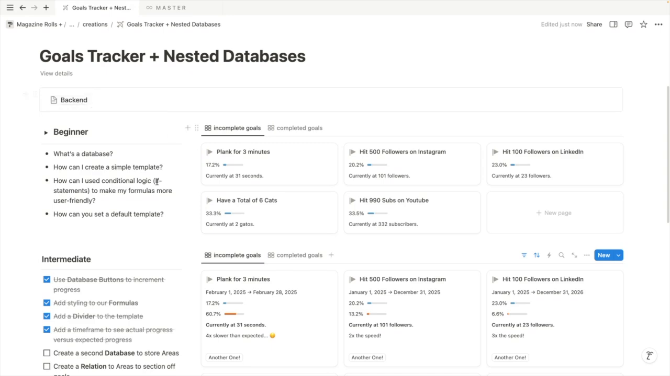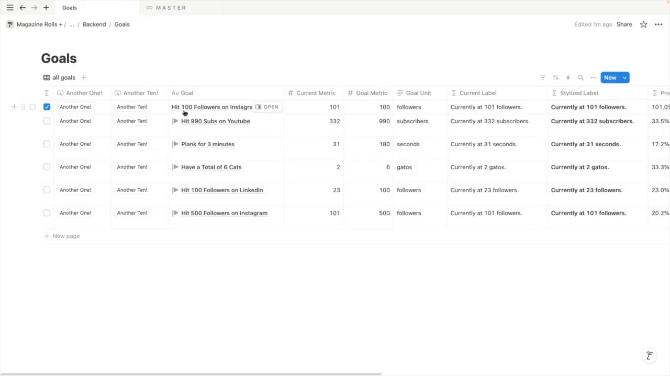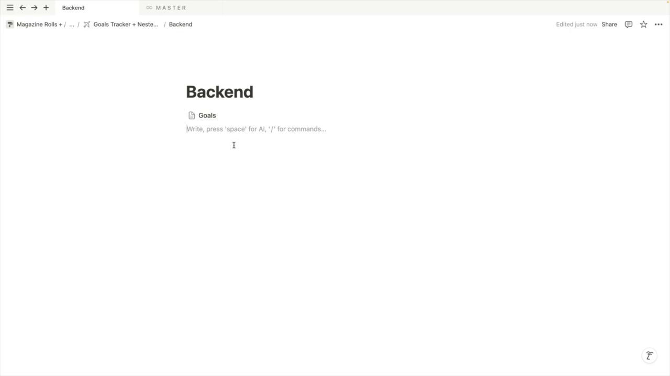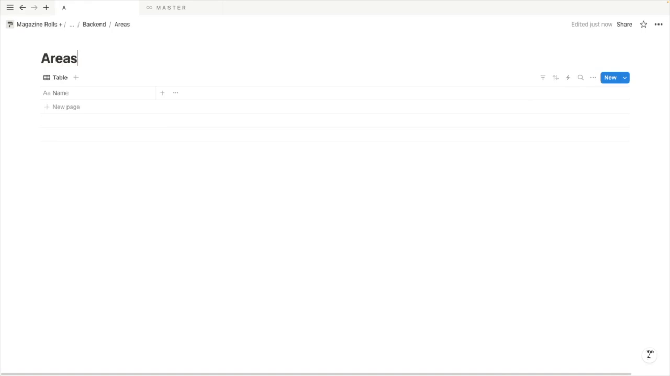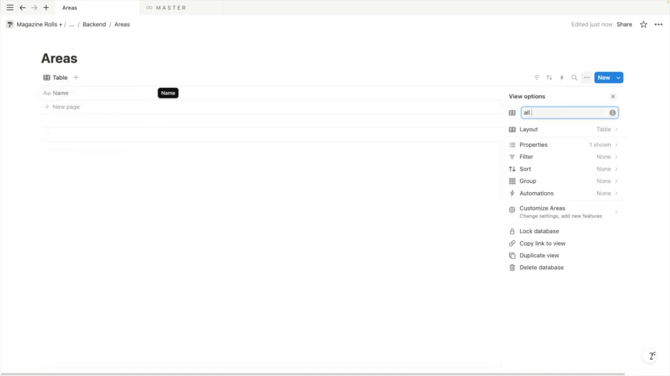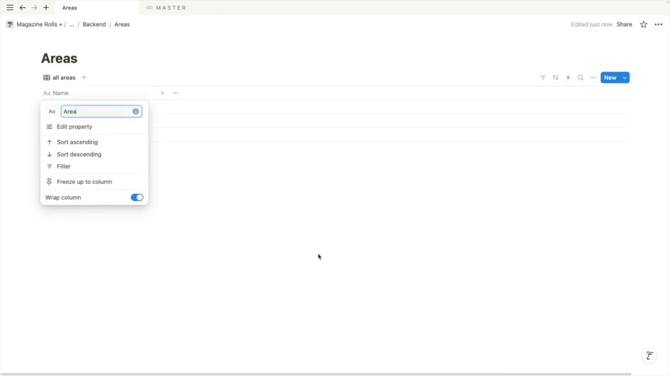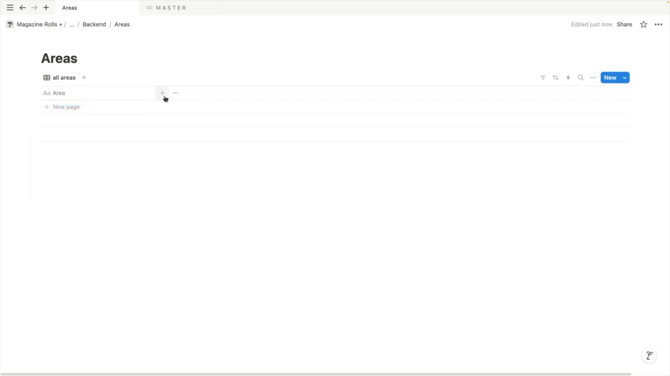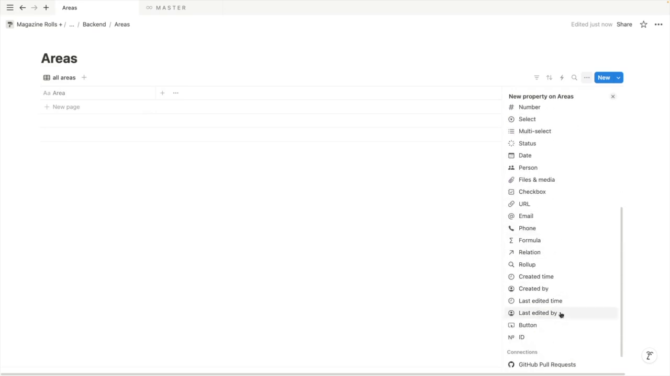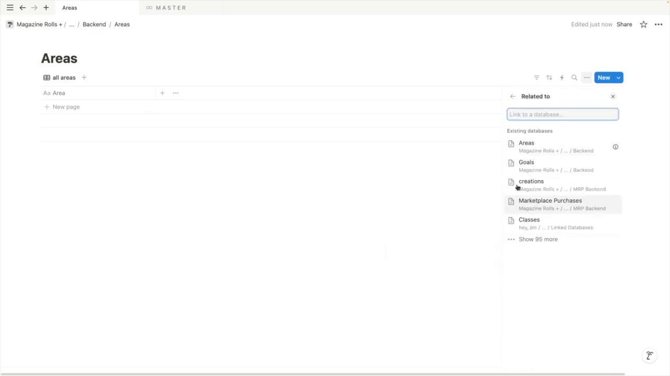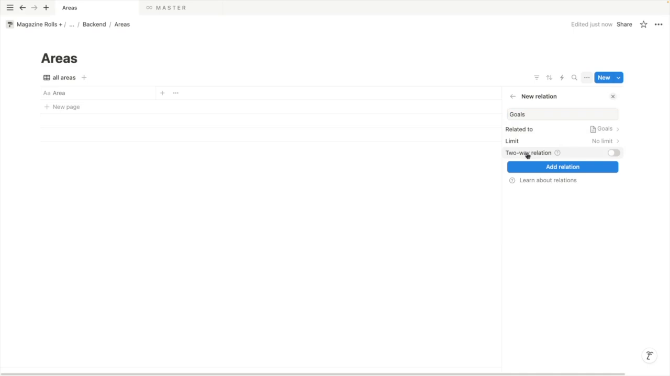So we're heading over to the backend page up here. I just created a nice area for us to keep them, and we are going to create a new database called areas. This is going to be all areas. All right, this is going to be the name of that area, and then we only need 1 property right now, which is going to be a relation to goals. So what this does is just relate the areas to the goals so that we can section them off.